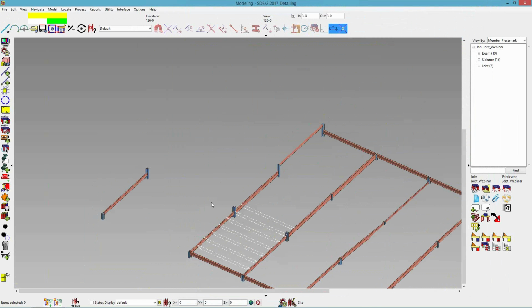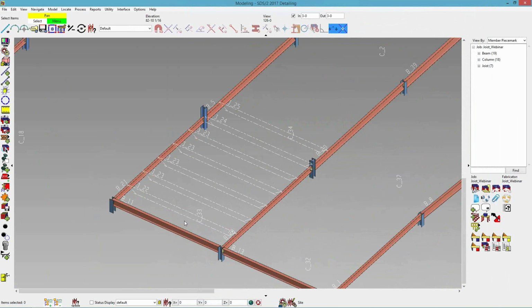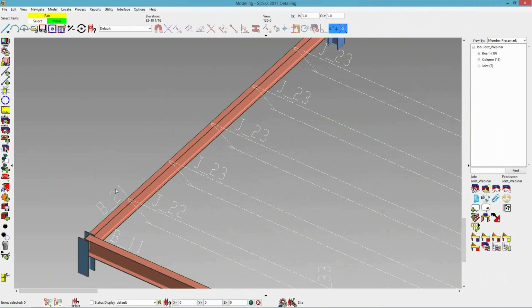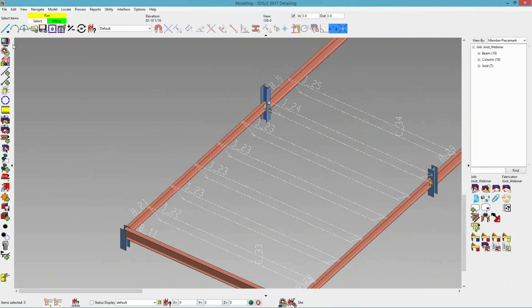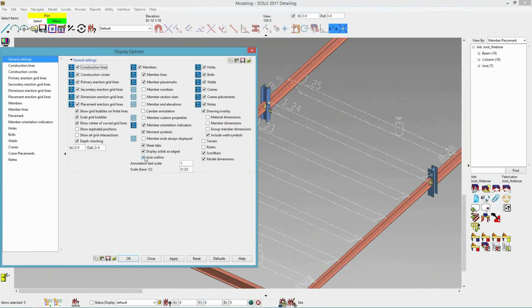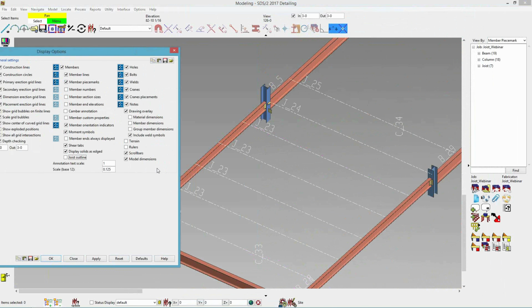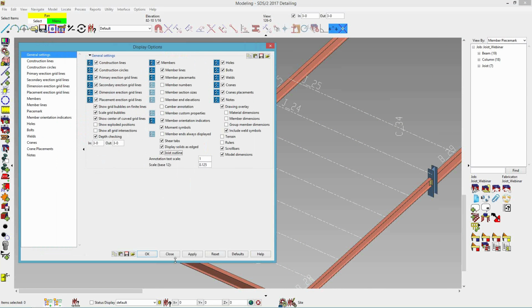So if I rotate around, you'll see that there's a joist outline now. It includes the top and bottom chord along with extensions and setbacks. If I didn't want this and I just wanted that stick line how we used to, you can go in your display options. Display options look a little different now, but I'll go through that later on in a different webinar. And then I have my joist outline here. So I can uncheck that and hit apply. And then I just have my stick lines that are at my member line. I'm just going to turn that back on.